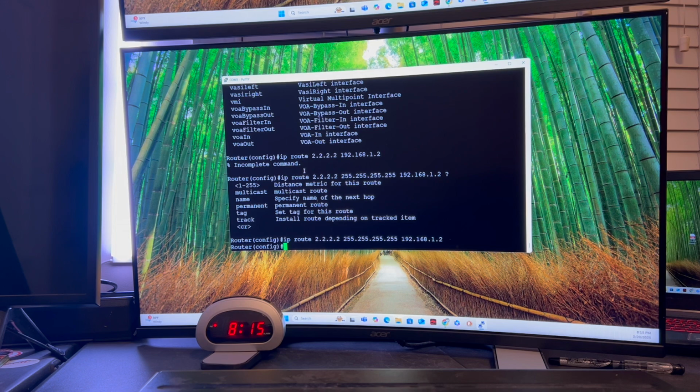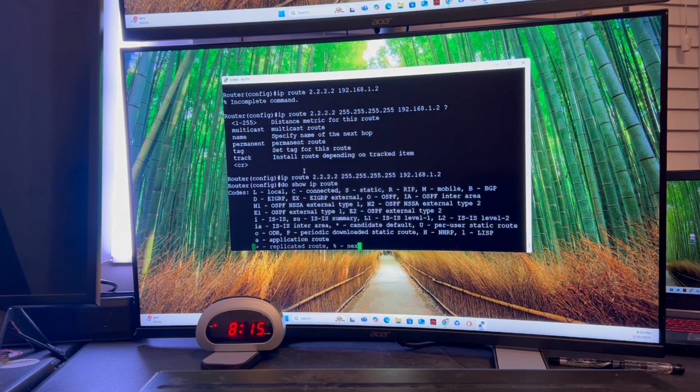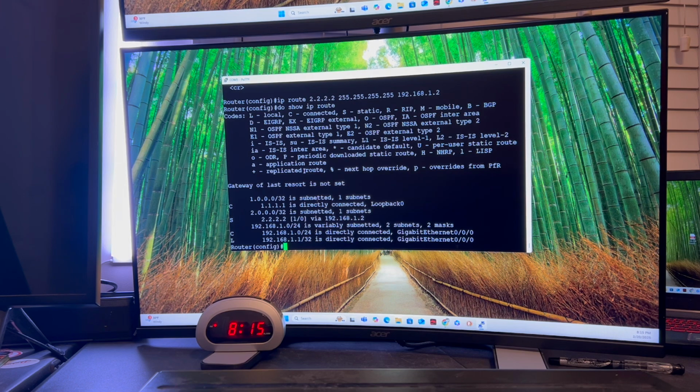So now if we do a do show ip route, yep, we can see now we have this static route. This static route has an administrative distance of a 1, so that is very believable. So that preempted the EIGRP route that was just in here.